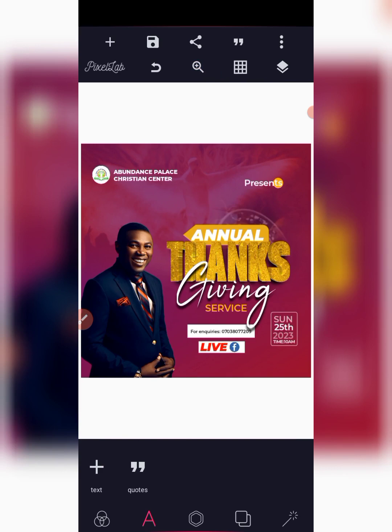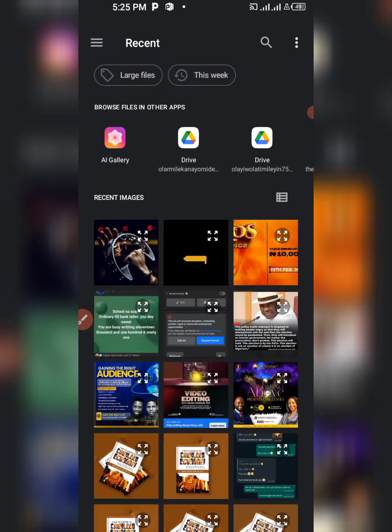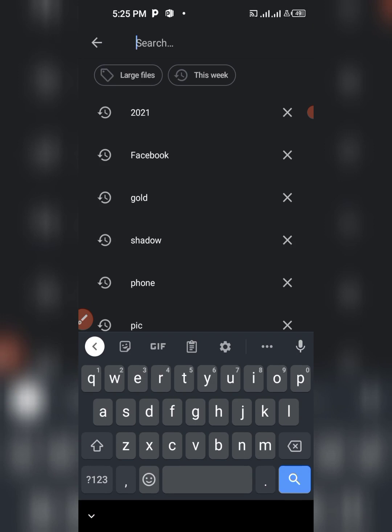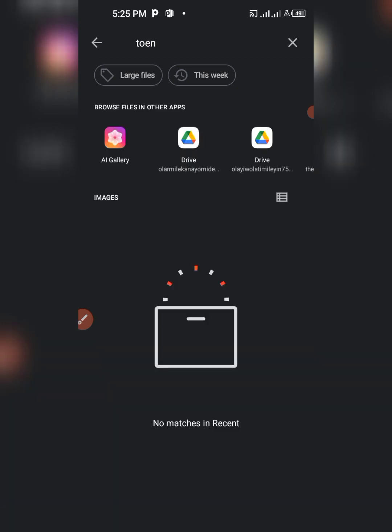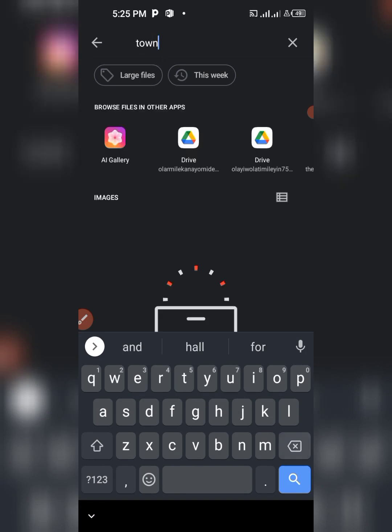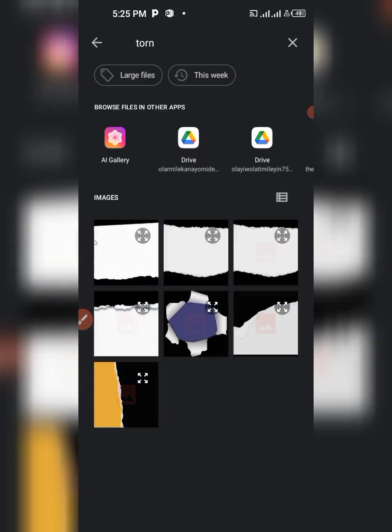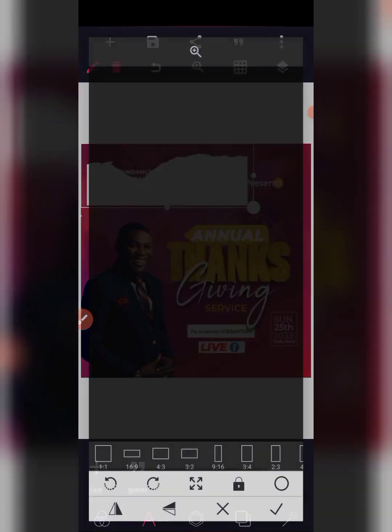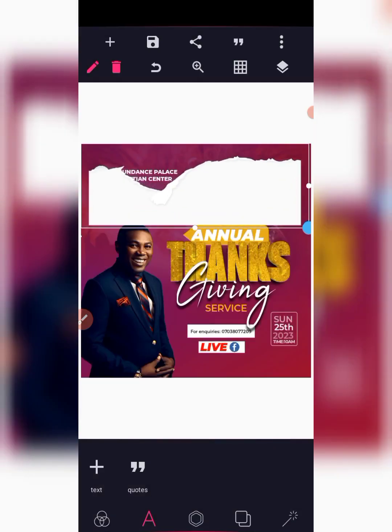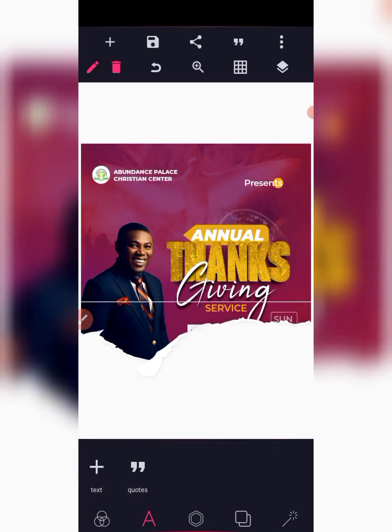So the next thing I'm going to be doing is to click on my gallery. Then I'm going to click on what they call it, tone paper. There's actually a tone one that I used there. Tone paper. Good. So actually this is it. Thank God that we saw it. Yeah. So increase it a little bit, then place it here.